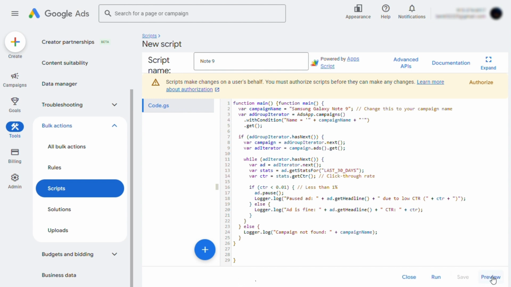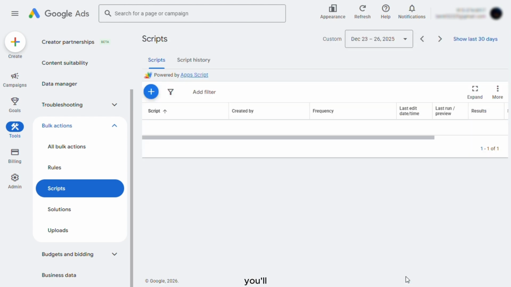You can also preview it by clicking the Preview button right next to the Save button. Once you're done, click Close, and you'll see your script under the Scripts tab. And also, don't forget to click Authorize to grant the script access to your account.